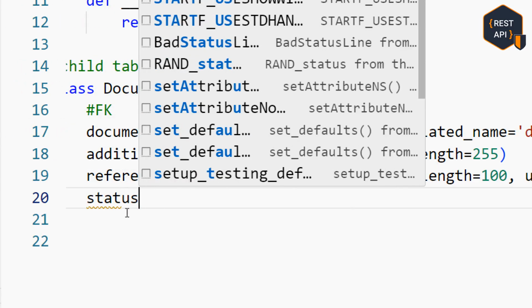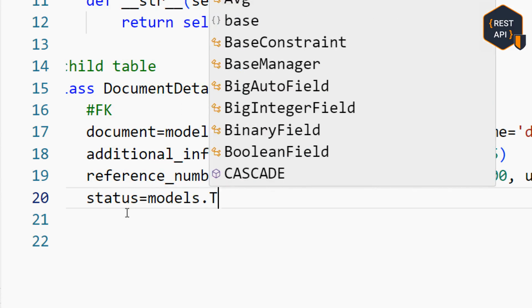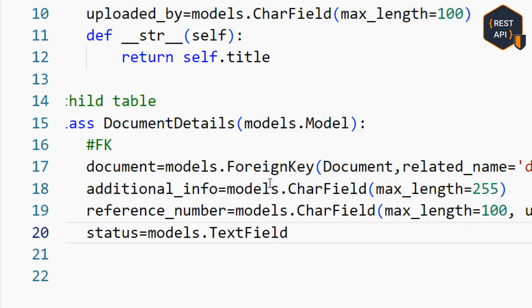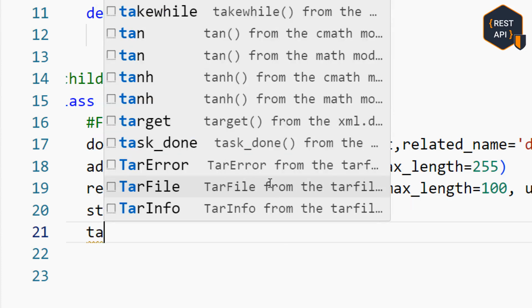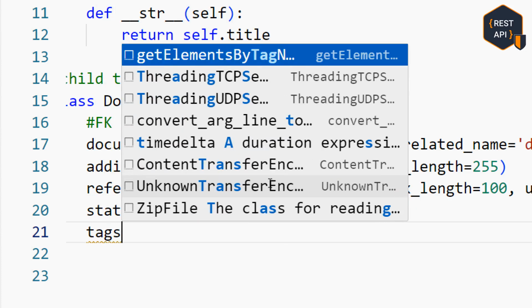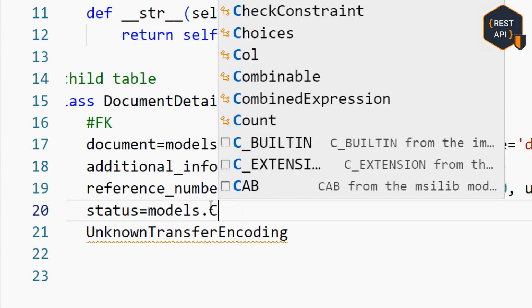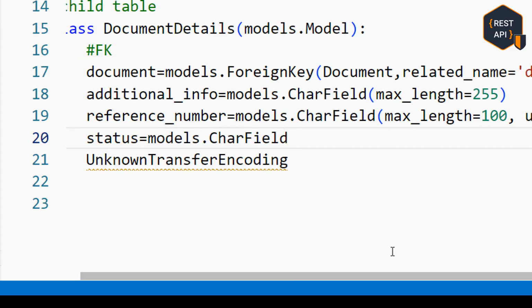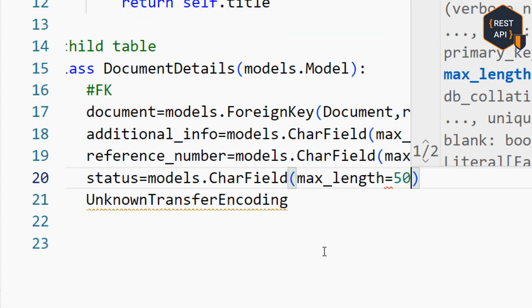Now status equal to models.TextField, okay, and another field is tags. Hapo kwenye status, let's choose maximum length. This is a character field, so choose this one as a character field, and max length let's put 50, sababu status kuna mambo machache.